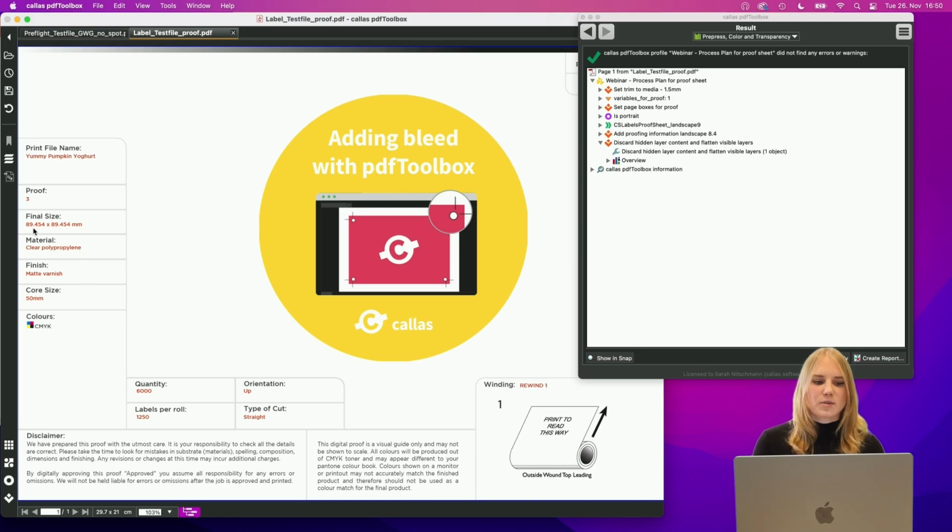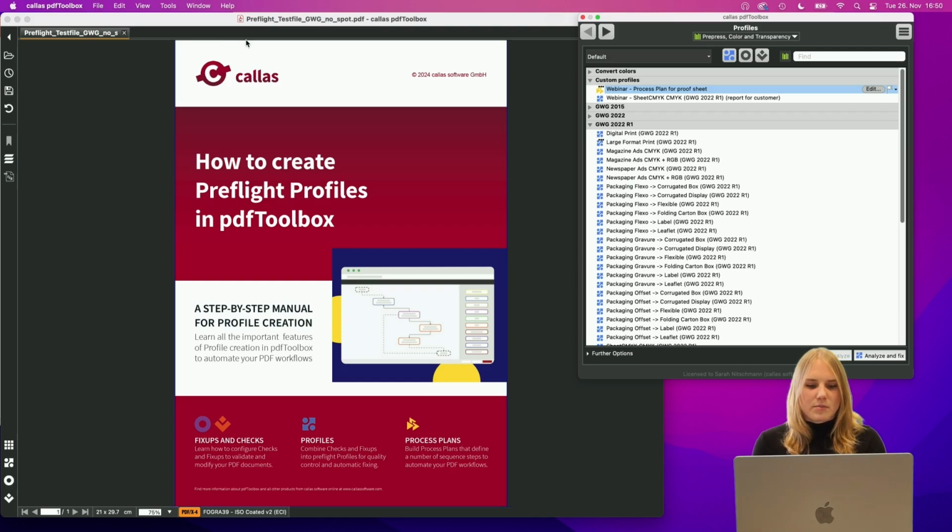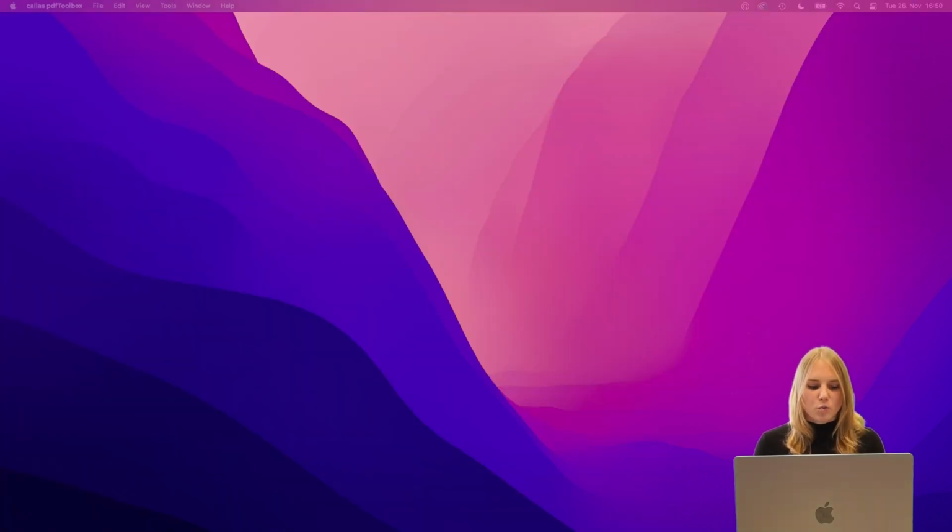really job-specific requirements like the file size, and the name of the file, the colors in the file. You also have order-specific information like the quantity. You have some images, how the label will be printed on the paper roll. So I think that's a really good example to show what you can do with process plans.